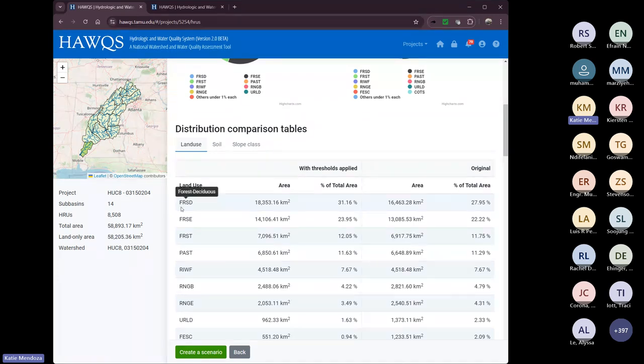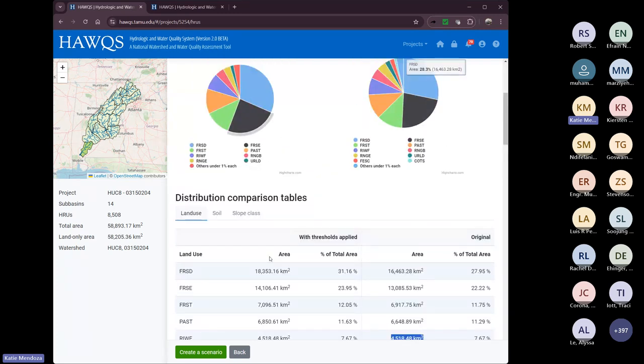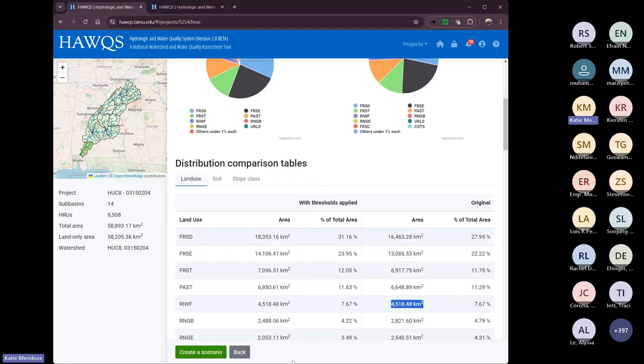So we notice that the forest is predominant in this watershed, and each of those forest totals did increase slightly. We can see that this riparian wetlands is one of the land uses that was held exempt from aggregation. And as you can see, the total area is exactly the same from before and after the aggregation. And so you can tell that although there had been some modifications, the overall composition of the watershed has not been significantly changed.